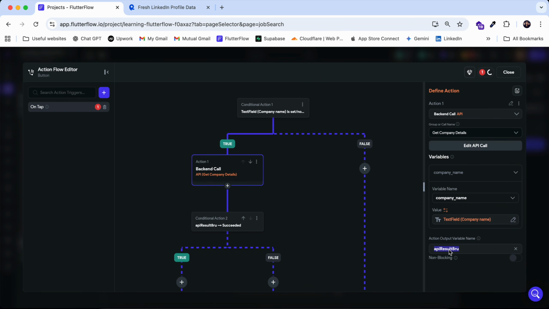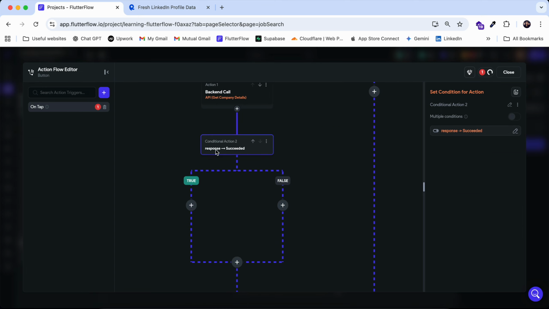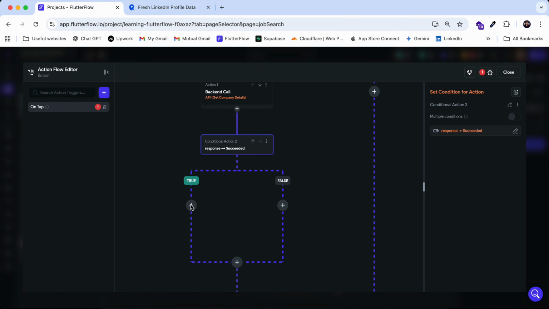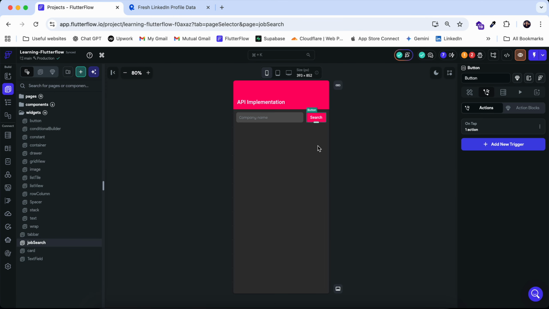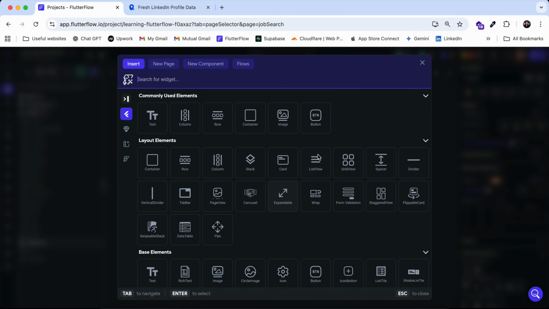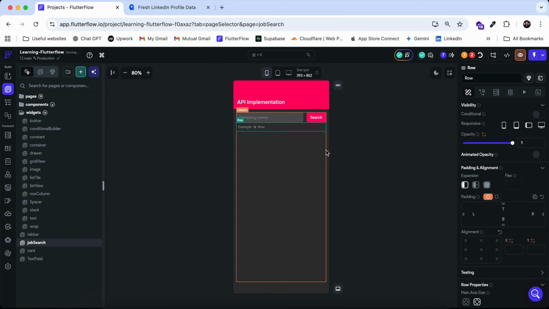And if you want to change the name, you will say response, whatever response we get. If the response is success, then what you need to do is create some variables, that's a good thing. So I'm going to insert a variable, insert a row.